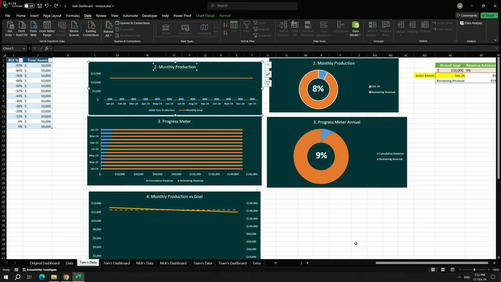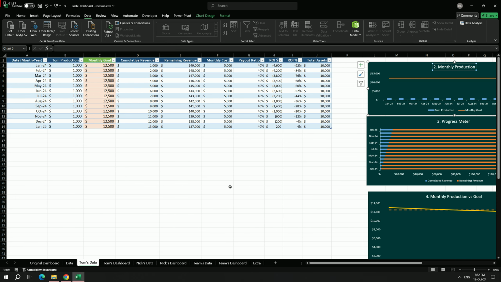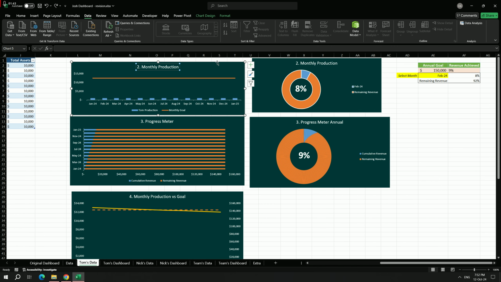This is the monthly production chart, that is the same as Tom's production versus the monthly goal value, and these are between these two columns. This is the monthly goal and this is Tom's production. It's up to you if you want to keep this chart or this chart or both of them. Just let me know and I will move them to the dashboard.